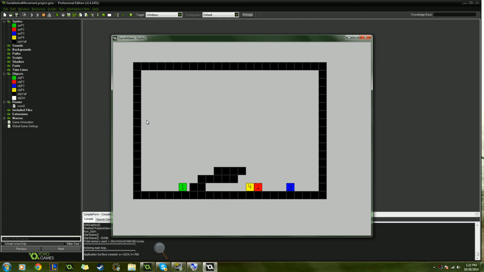And the reason I used the for loop was just to save typing. You could have said if keyboard check pressed 1, then player select equals 1, and do that 4 different times. But I just figured it would be easier to use a for loop. It's only 3 or 4 lines of code. Very simple, and I figured it would be a good thing to cover if you guys aren't familiar with for loops.